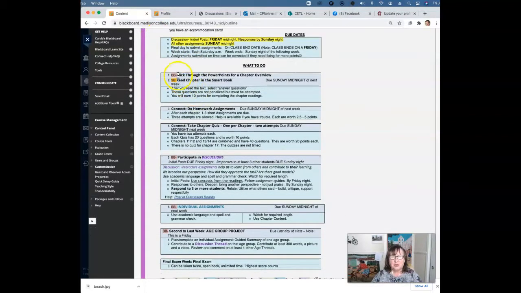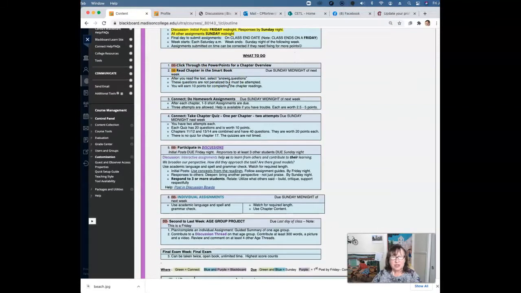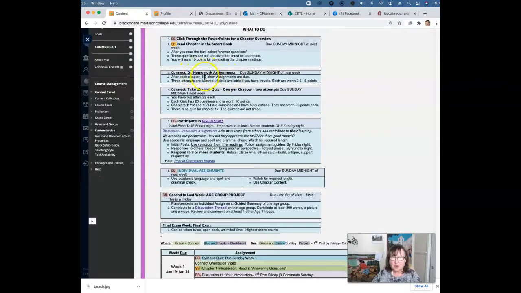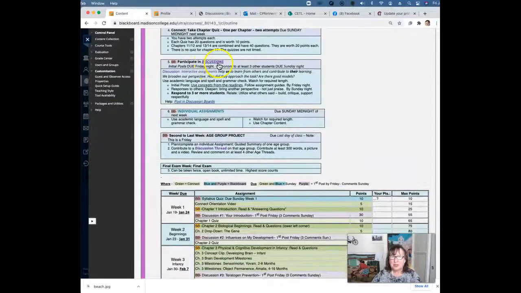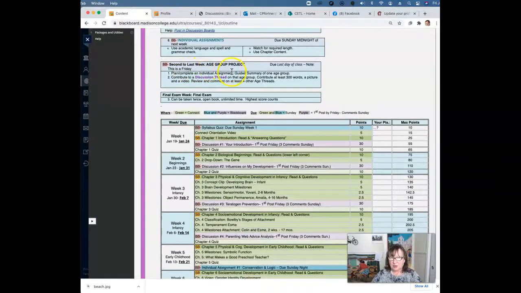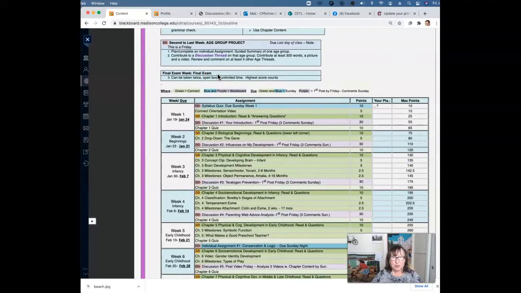Okay, so what do you do? First of all, you click through the PowerPoints. I would do that first because it'll give you an idea of what's in the book. Then read the chapter in the Smart Book, and there are going to be some questions that you have to answer. There is a place where you say answer questions, and that's how you get your points for reading. Then there are some home assignments. I'll show you in a minute how to access them. There's a chapter quiz. Each week is either a discussion or an individual assignment. Second to last week, we have a little project, and then in the exam week, we have that open book, open notes, can take twice, highest score counts exam.